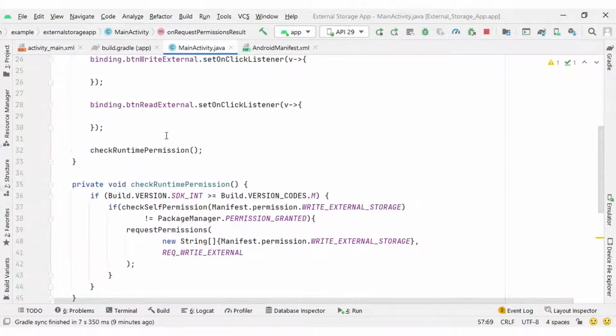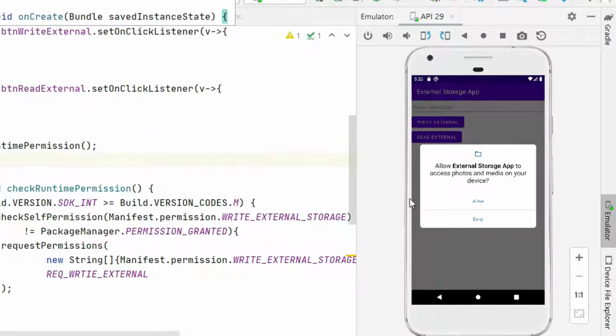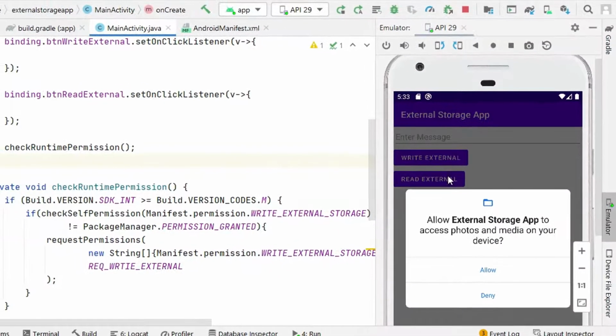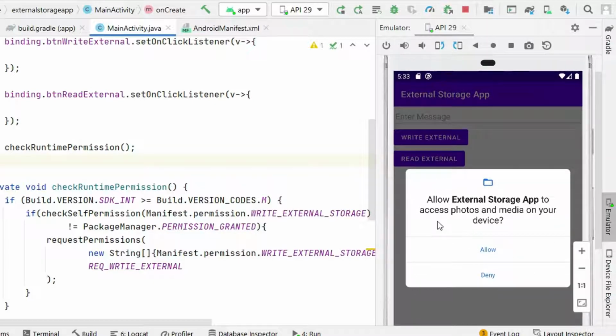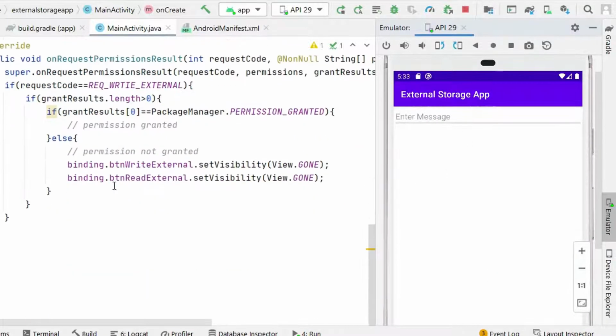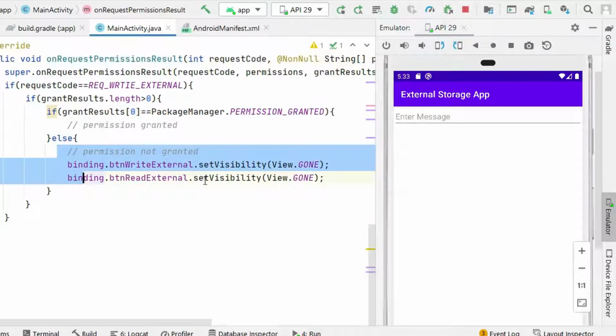So this is how we requested runtime permission. Let me run and check the output with this code. Here you can see we have the pop-up, because currently we are on API 29, which is above the SDK Marshmallow version, and it shows a pop-up for allow or deny, whether you want to allow the permission for external storage read write operation or not. If I deny, you can see the buttons are gone, because in onRequestPermissionsResult we wrote a condition that if it is not granted, then we hide the button.